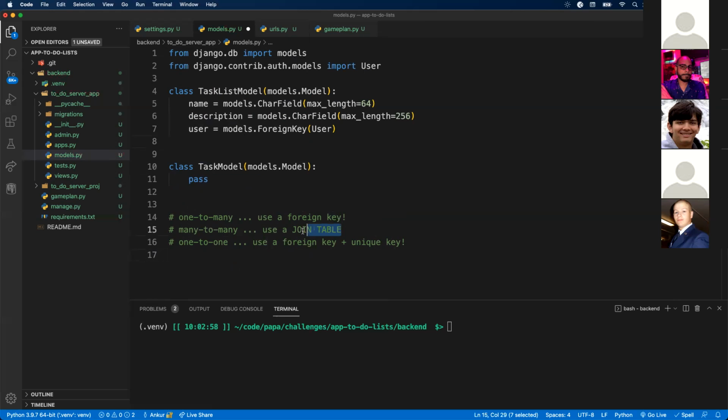All right. Ankur, I have a quick question. Yep. So on line 7, the only reason that you have the user models foreign key user is because you are going to have authentication purposes for multiple users having their own to-do list?